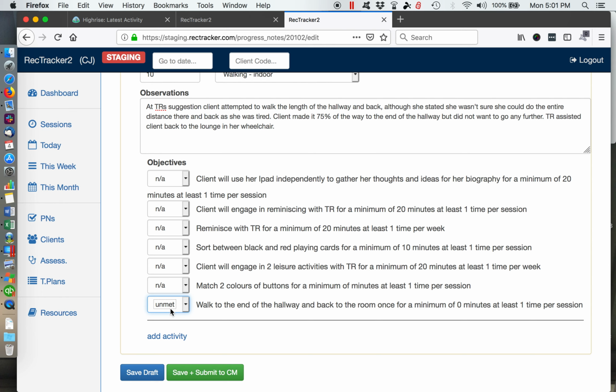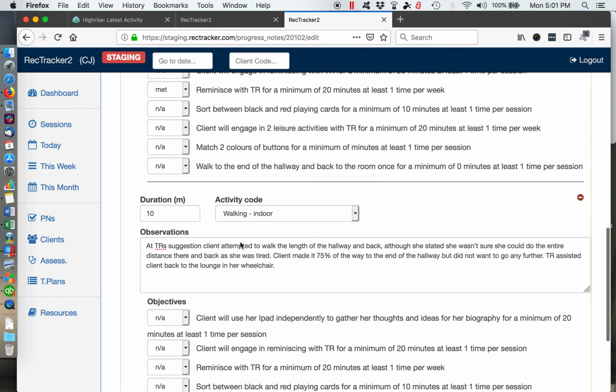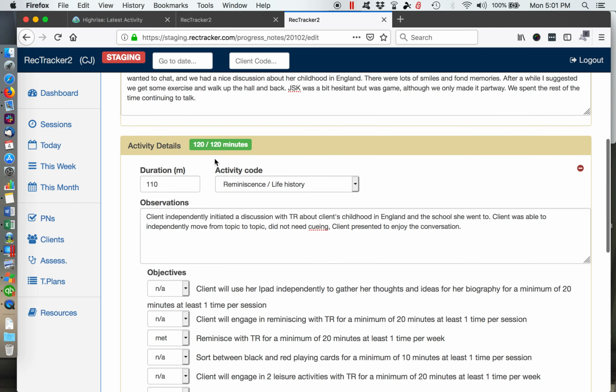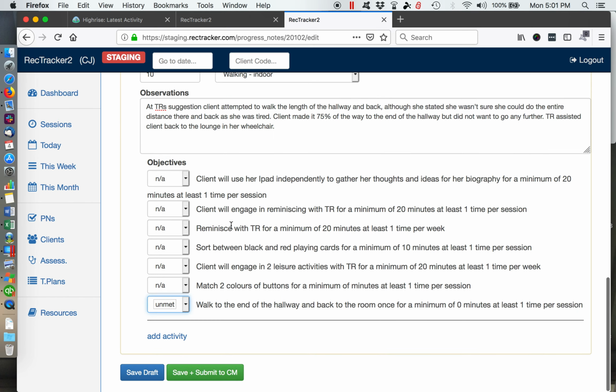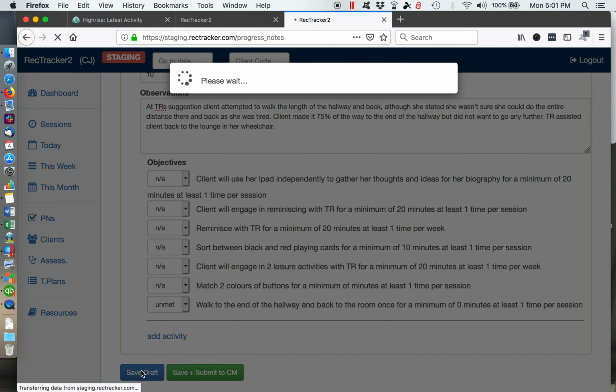So there's a couple things you can do here now. You can save as a draft, or you can send it off to your clinical manager. And sorry, just one more thing. We've accounted for all of our time. So when that happens, this turns green. 120 out of 120. Forgot to mention that. Back to this. Let's just save as a draft, and I'll show you how that works.